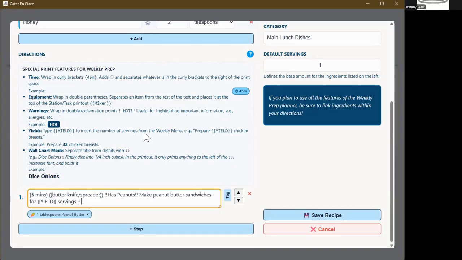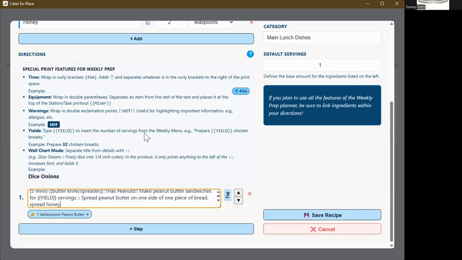All right, so I've got all this stuff in there to help us. And then you put the rest of the stuff in here. Spread peanut butter on one side of one piece of bread. And obviously you can make this as verbose as you like. You can make it as descriptive as you want. Spread honey on one side of the other piece of bread.